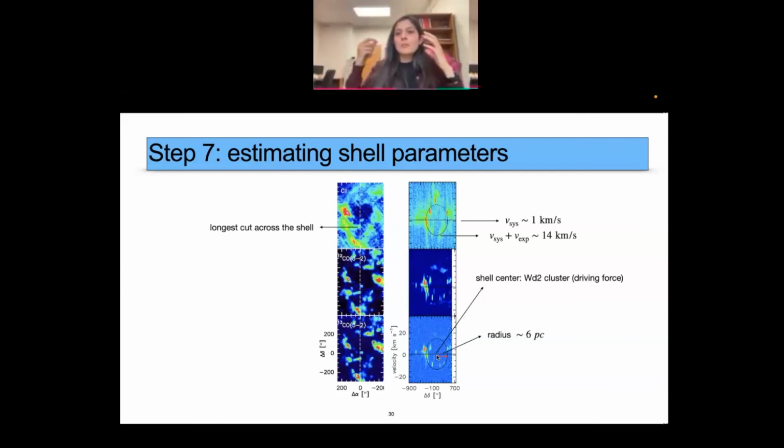So although we need much more detailed quantitative analysis to say if the cluster is driving the shell or not, we can still have an idea that probably it's the Westerlund 2 cluster which is driving this shell just by the kinematics of this region. The radius of this shell is about 6 parsecs.